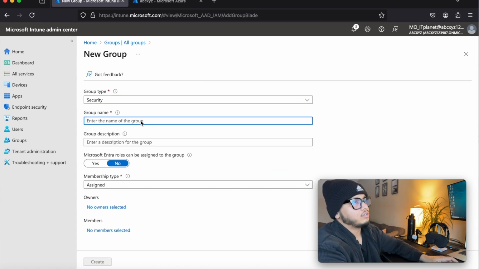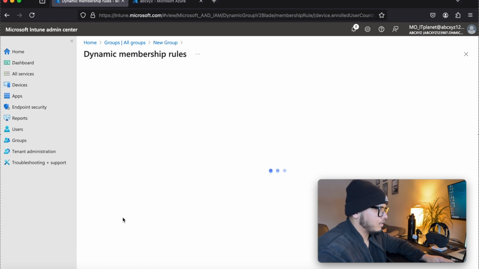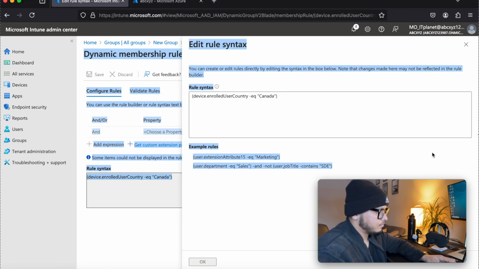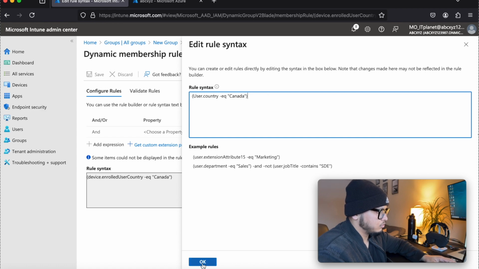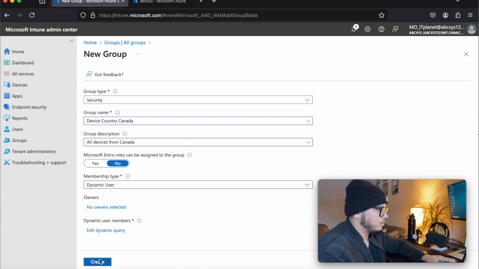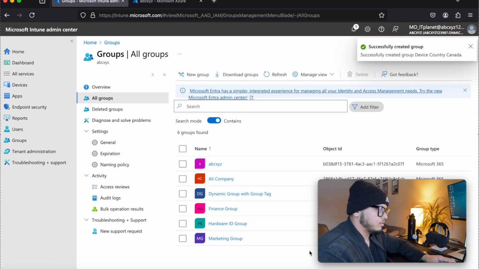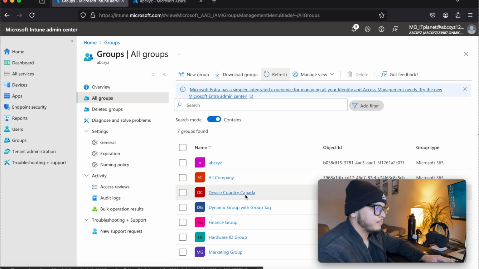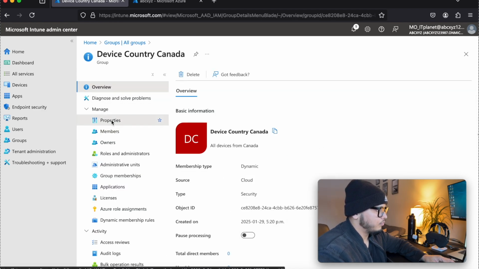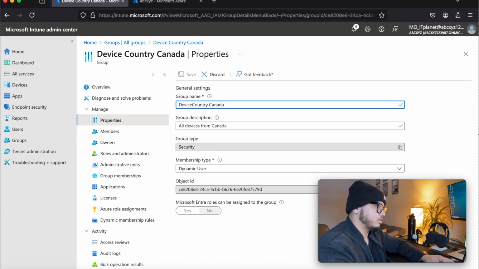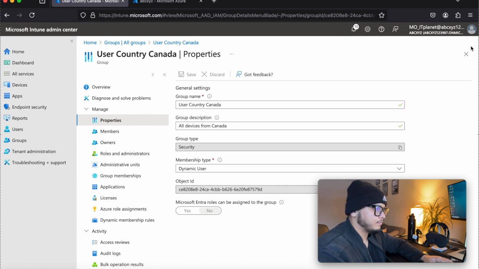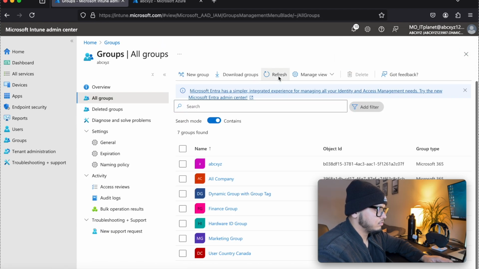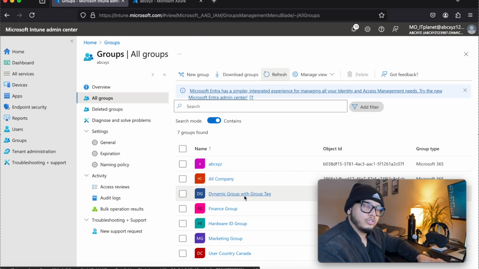This will be for dynamic user group, and the query will be, let's change it to user country and create. All right, so this is created now. You refresh it and you will see device country Canada. So we will have to change from device country to user country, because it's a user group, not a device group. So this is one of the examples of user group that we have created, user country Canada.